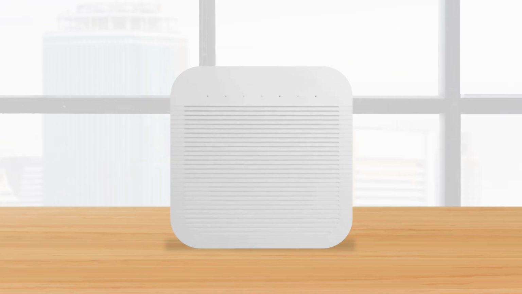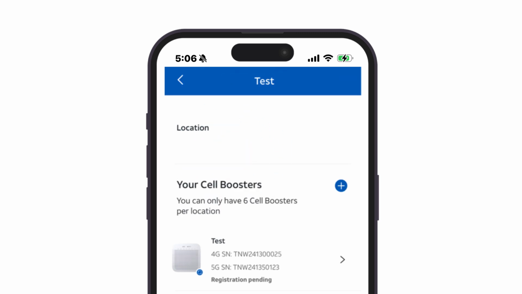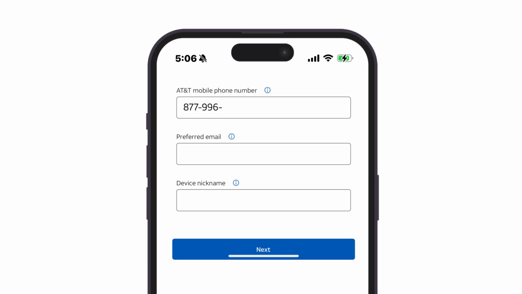If you have other 5G Cell Booster Pro devices you need to register for your location, return to the portal homepage and tap the nickname of your location. To add another device, tap the plus sign, and like before, scan the QR code on your next Cell Booster Pro device to register its serial numbers. Give the device its own nickname, and tap Next to register it.